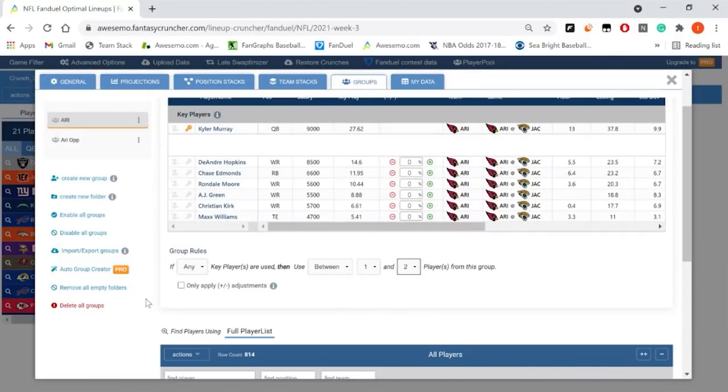I like that. This little checkbox down here tells it to ignore this part. It says only apply key plus or minus adjustments. So if any key player is used, then it's telling it to cut that off, ignore this. You don't have to use one of these guys, but you do have to apply these adjustments. So let's say I had a minus 15, plus, right? You want to force some of these guys up, force some of these guys down. This is saying to ignore the using rule and only apply the adjustments anytime Kyler is the key player.